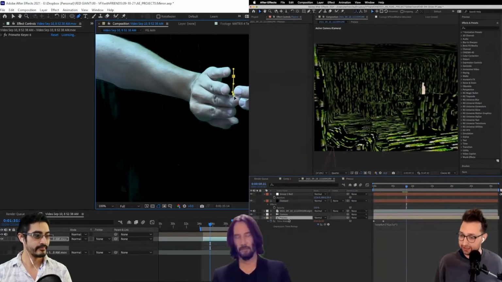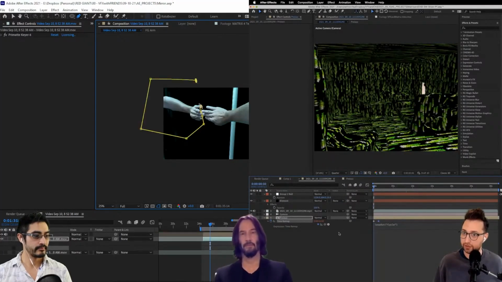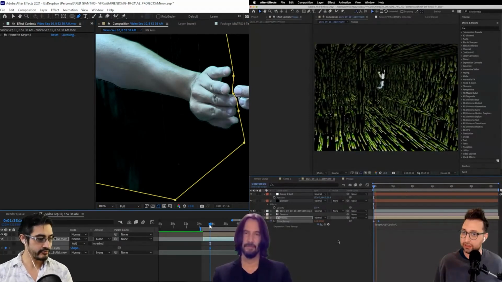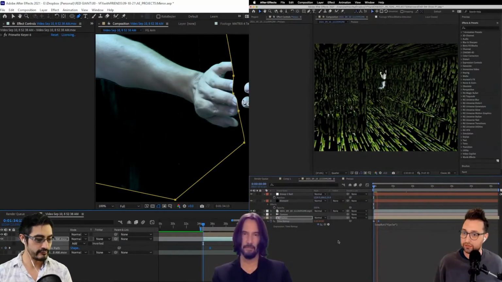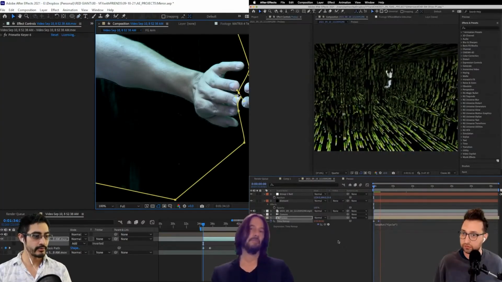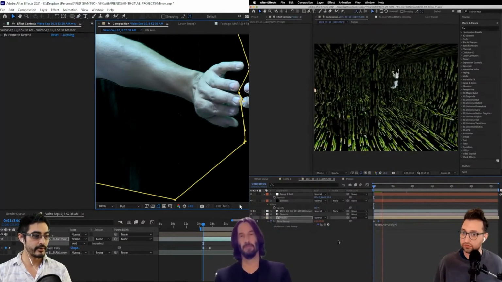So I need to... Okay, so I am gonna speed it up. Let's see. I'm just adding some mask keyframes over here, so the moment of interactivity, basically, so I want to separate my foreground hand from my background hand.